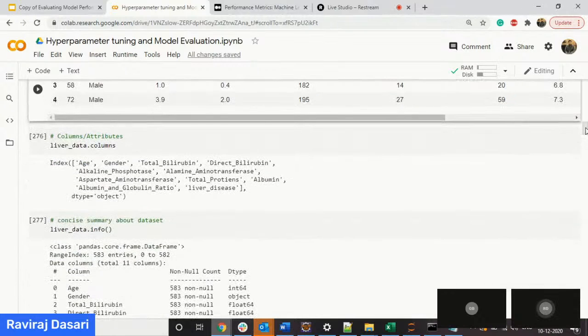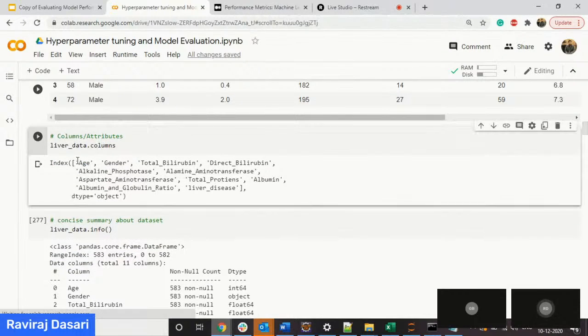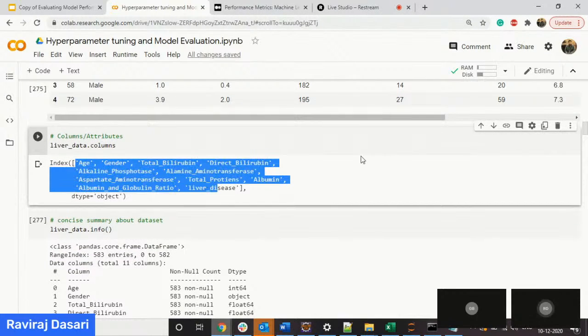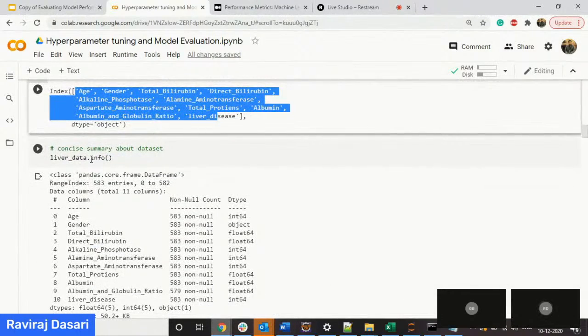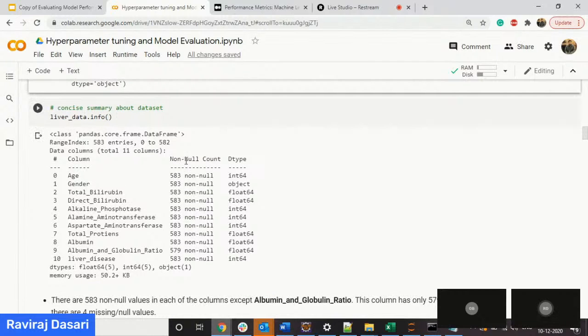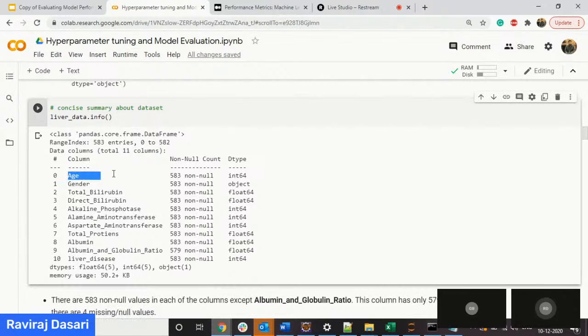So I've just checked the columns. I have age, gender, and whatever columns I have shown you before, I have all these columns here. When you call info, it just gives you the count of all the non-null objects.